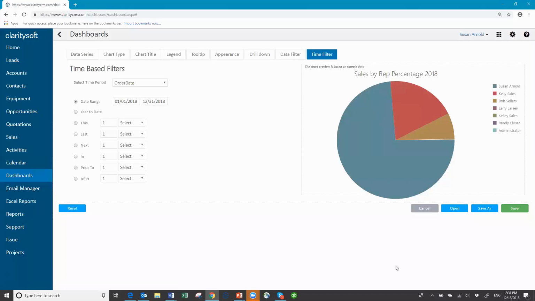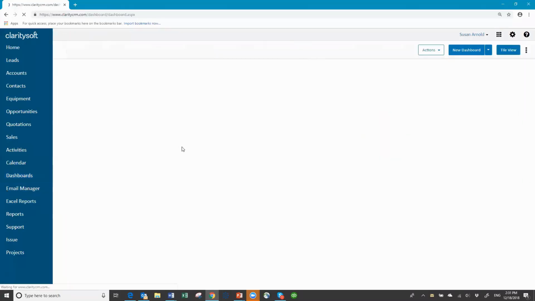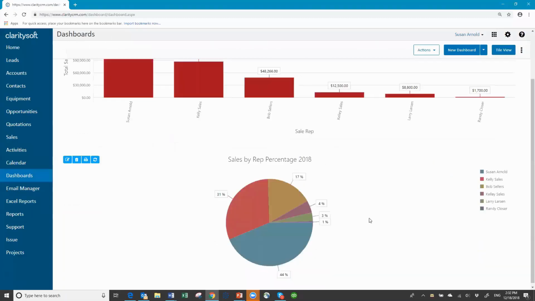And then when I click save, what will happen is this will save the chart with the name that's in the chart title. So if you know your chart title gives you enough information to say that this is for 2018, then you can click save. If you want to give it a slightly different name, then you can click save as. So I'm just going to click save, and I will now have my chart.